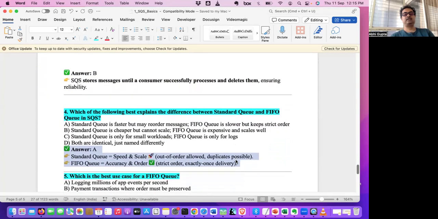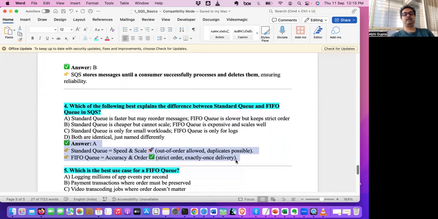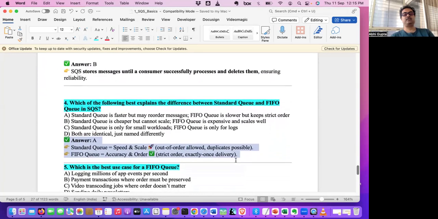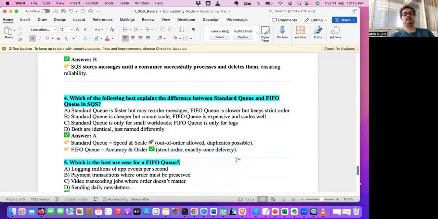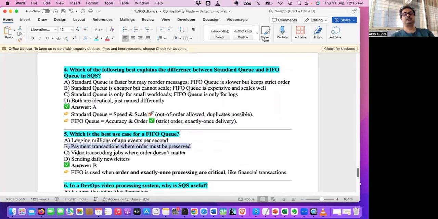What is the best use case for a FIFO queue? You can pause and try to answer. The best example for a FIFO queue is where we need order, right? Order payment transactions, where the order must be preserved.